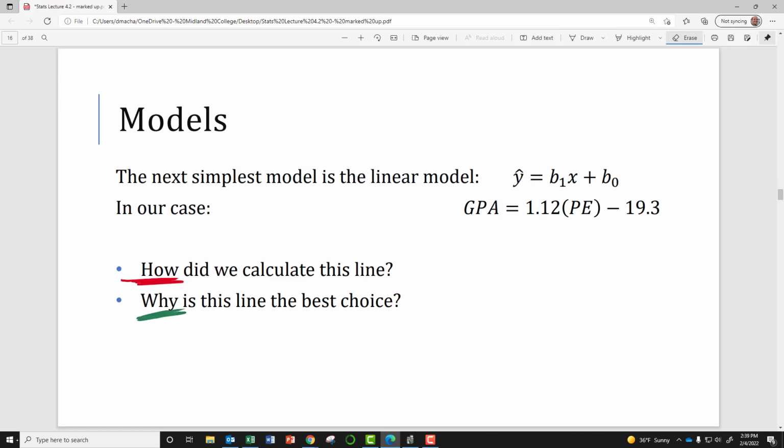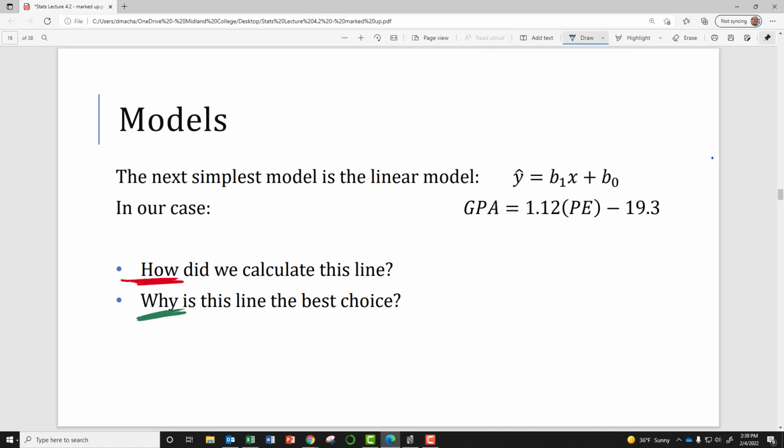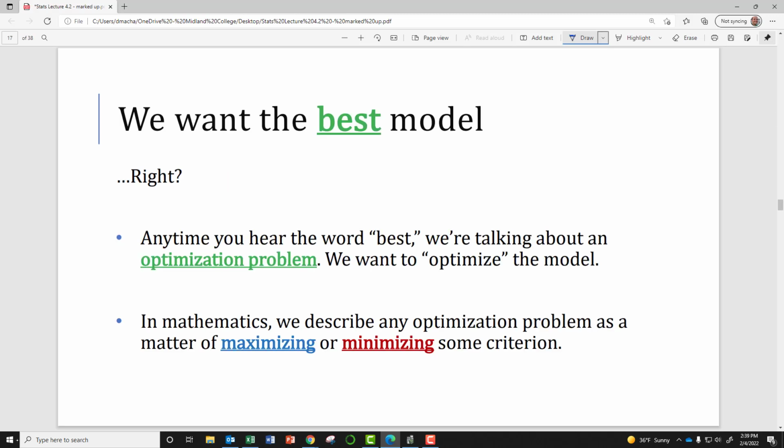In other words, what makes that green line the best choice, right? We always want to make the best model as long as we're going about making a predictive model. And so how do we know that's really the best choice? That there's not some other model that would be doing a better job. I'll try to answer these questions as best I can.